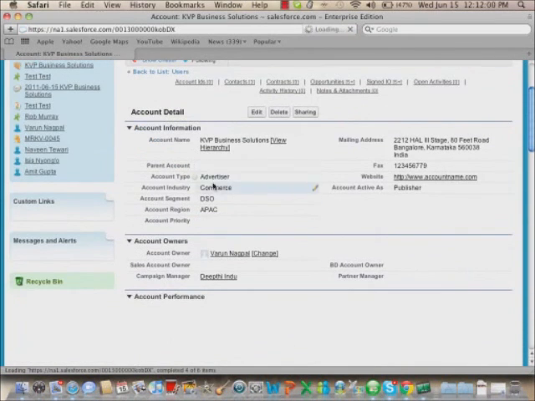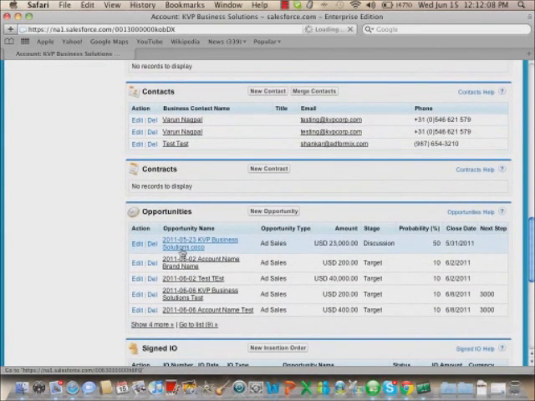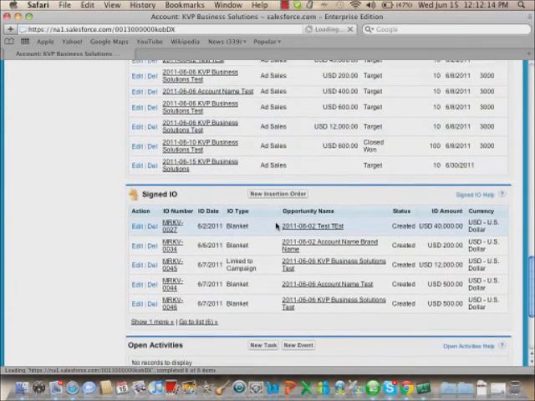So what this does is there's already an account for KVP Business Solutions. It goes and attaches itself to that, and it creates this new contact test which we had there, and it also creates the new opportunity here.